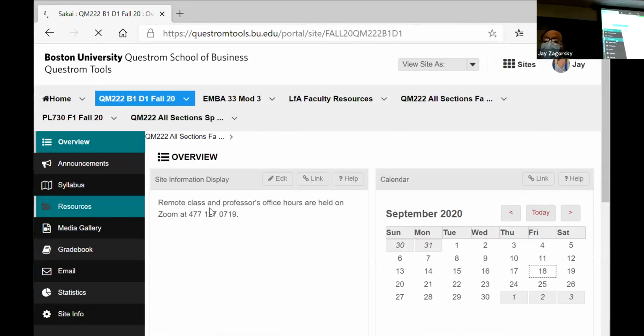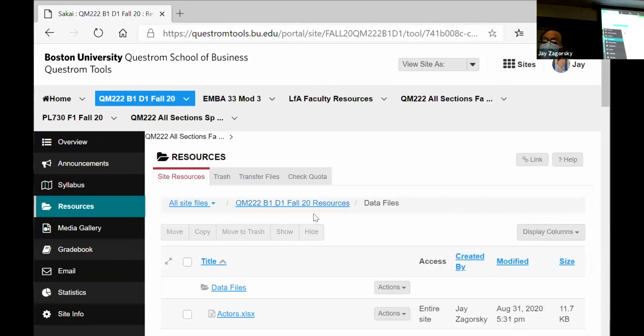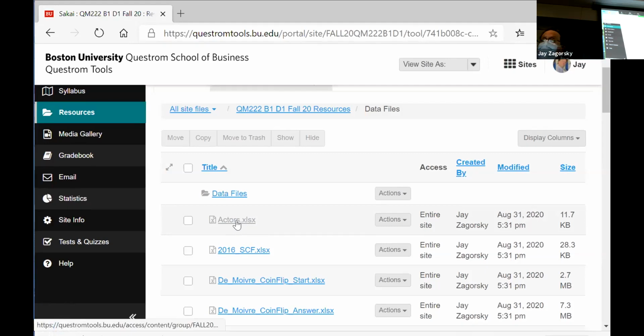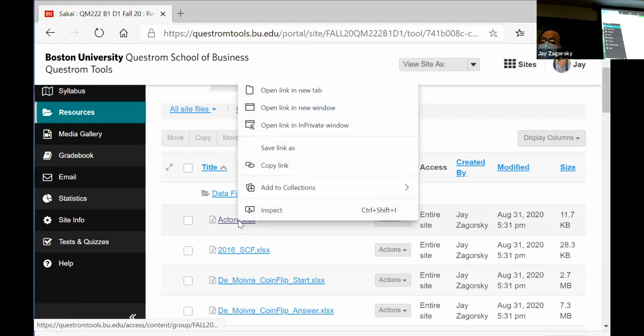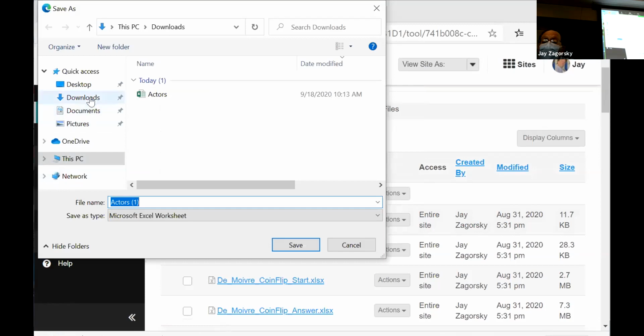Perfect. So we're going to go to Resources, and under Resources, for data files, we need the very top one called actors.xls. Usually you just click on it and open it. This time I'm going to pick Save Link As, and save it to my hard drive.